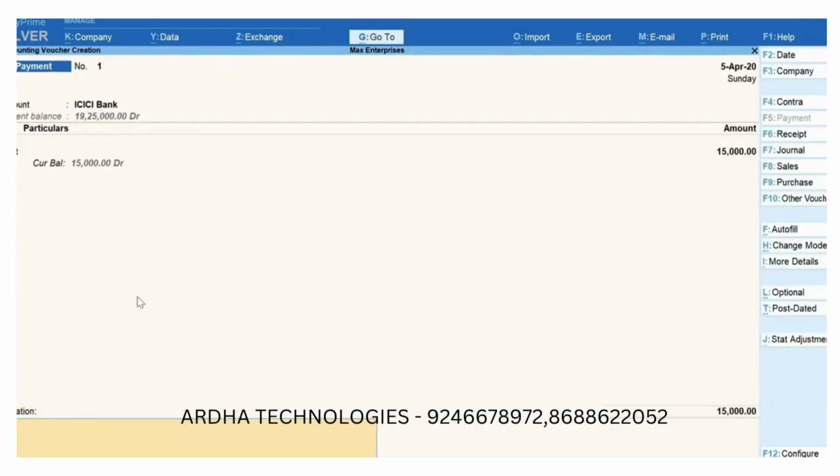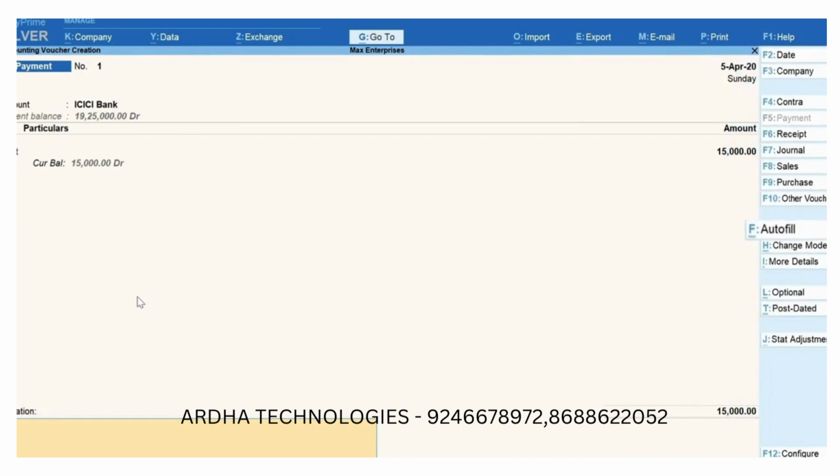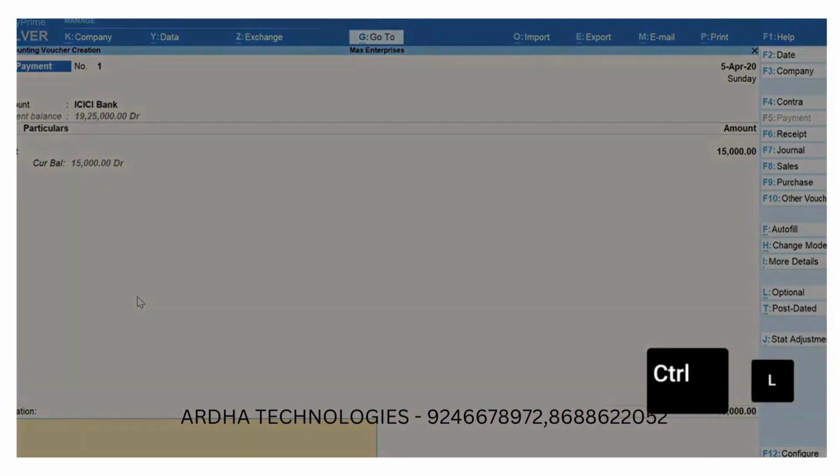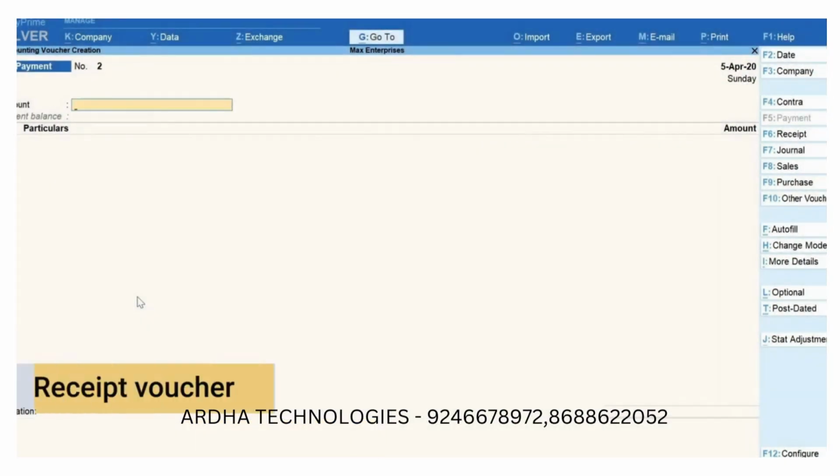While recording payment or receipt transactions, you get various options in the side menu. You can use autofill to record the statutory payments such as GST, TDS remittance, etc. Similarly, in case the payment received is a post-dated cheque, you can mark the voucher as post-dated by pressing Ctrl+L. Accept the voucher. Let us now record a receipt voucher.